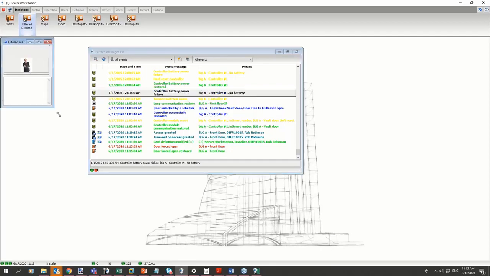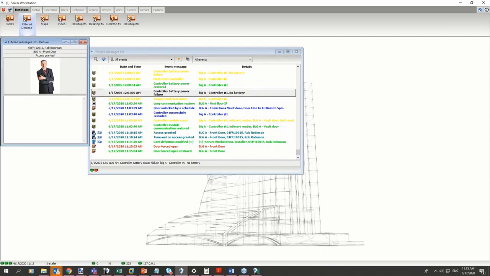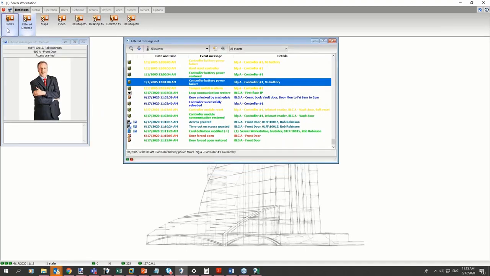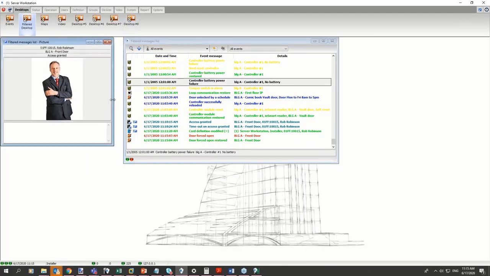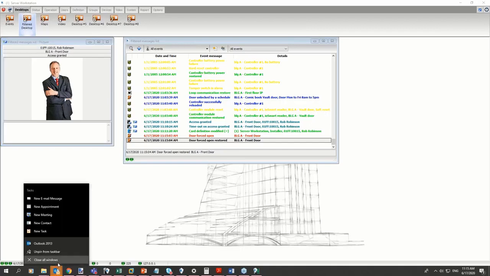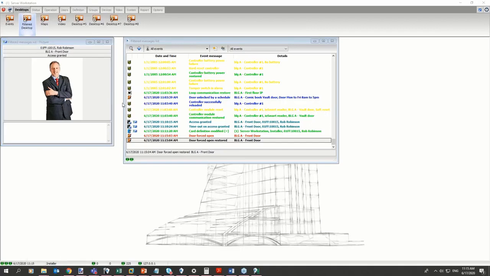Also, something I've added, and this can be added to multiple desktops, not only the filtered messages, but also the regular events. I can add pictures to my people. So if I want to do a swipe and show type of environment, I can definitely do swipe and show and see the person's information. It also keeps by default the last person's information, but it allows me to keep the picture.